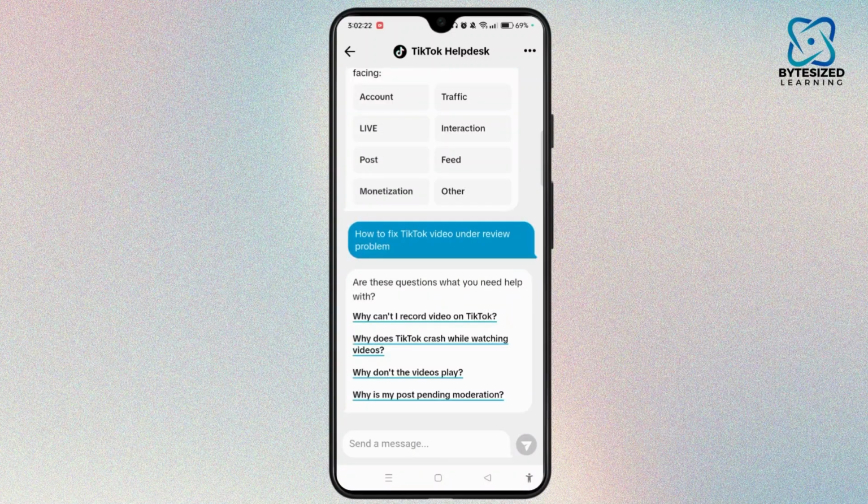Here you will see multiple questions and answers. You can easily go ahead and open the particular link, and if one of them matches your issue, then you can easily follow the steps and solve your problem. In the future, if you again face the same problem, you need to simply make sure that you follow all the TikTok community guidelines, because violating such community guidelines will make your TikTok video go under review.